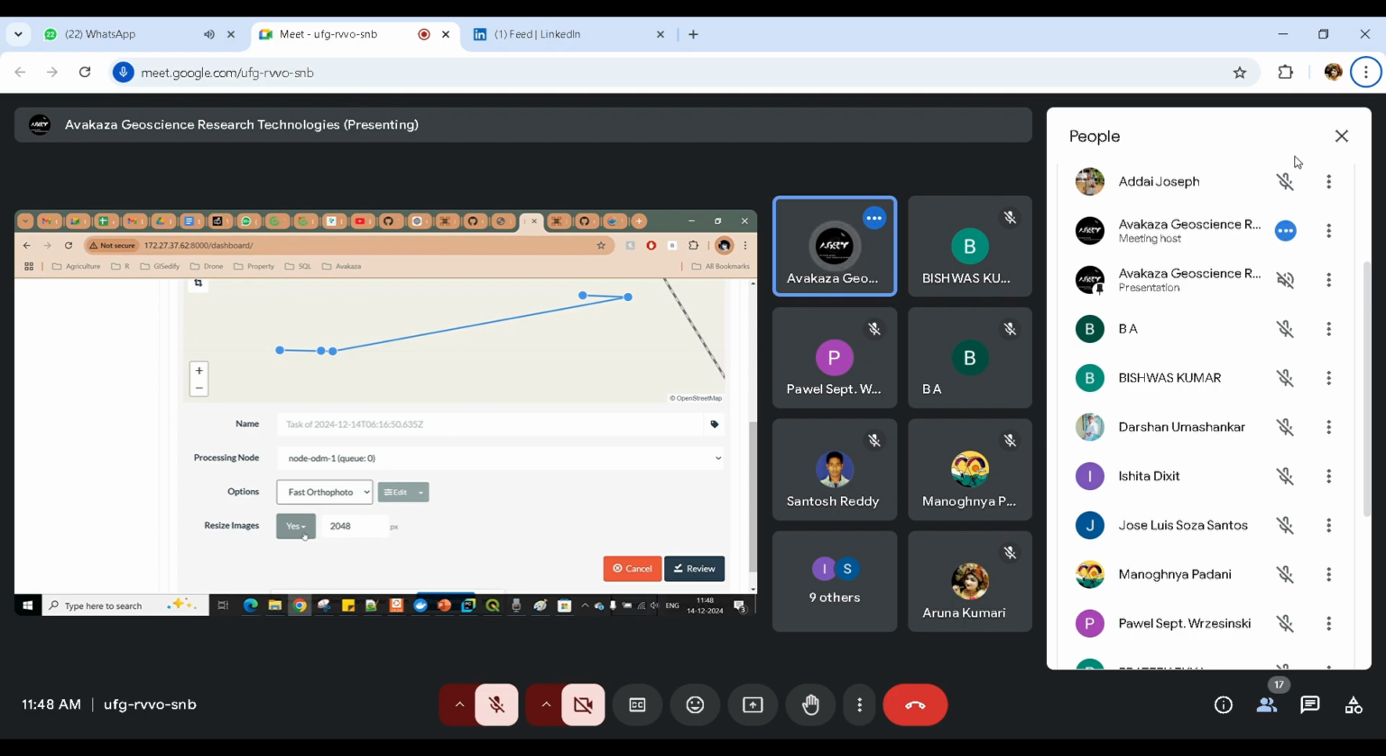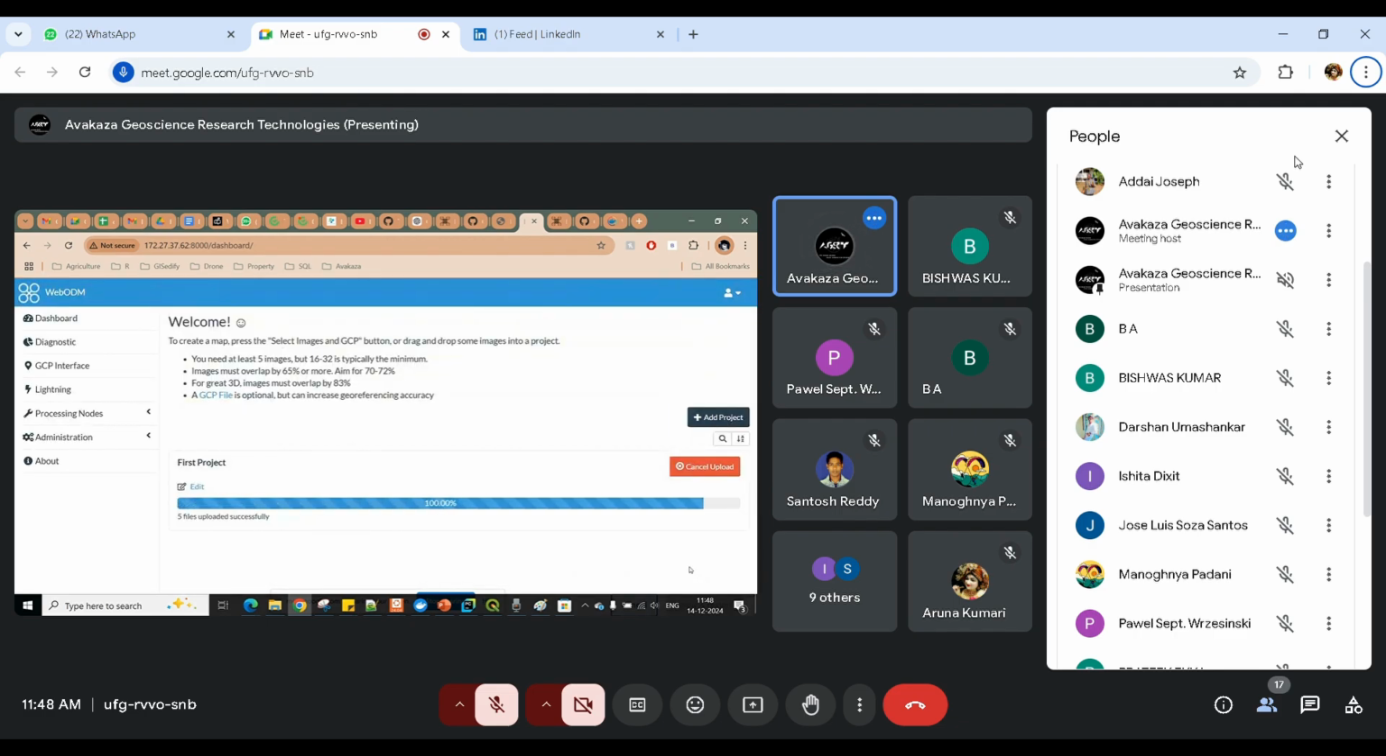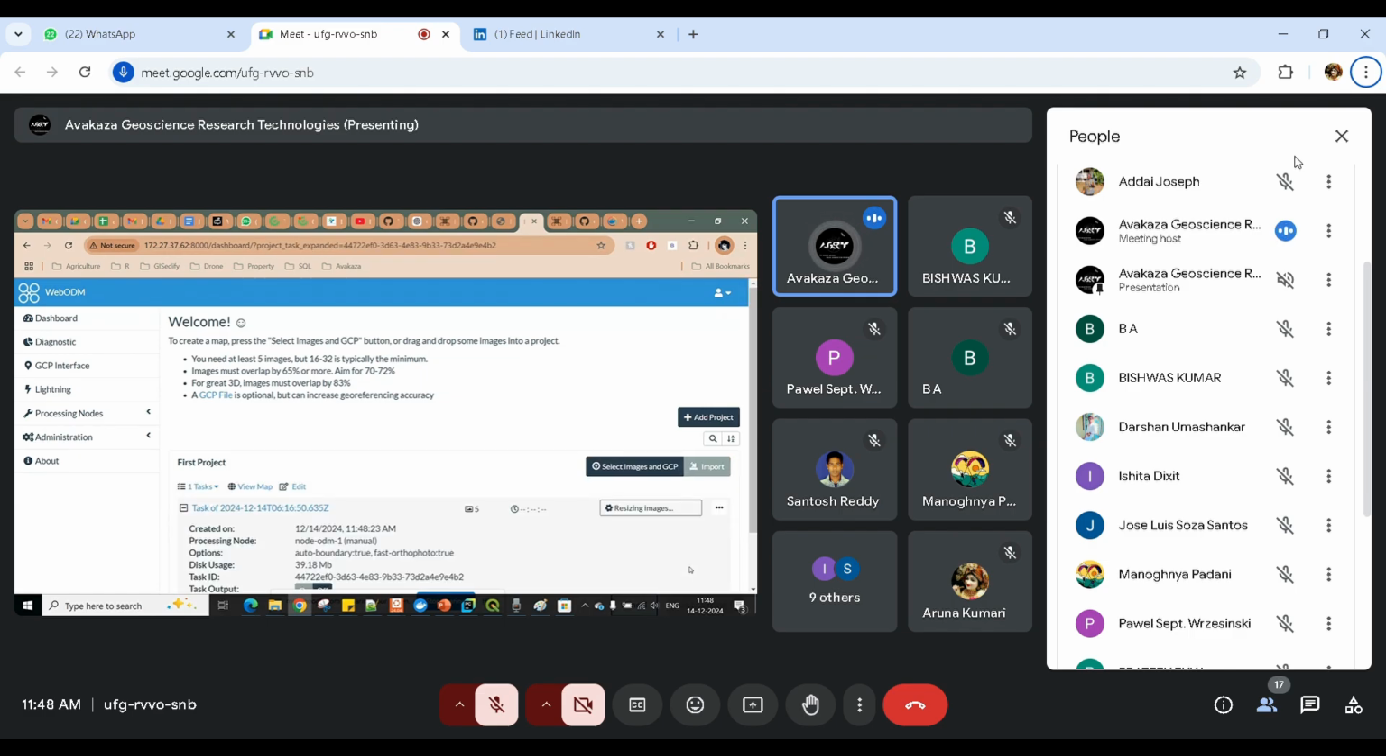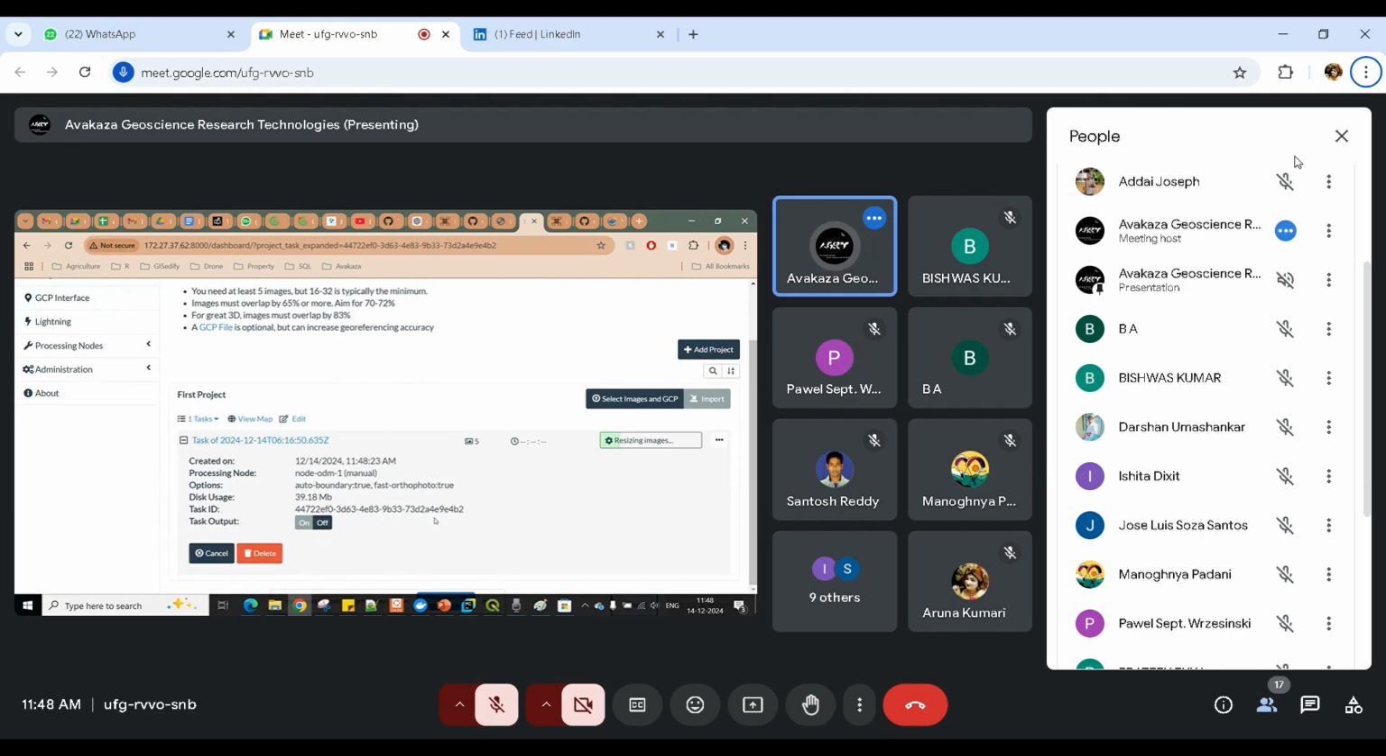Resizing and resampling, you would have heard of if you are a GIS person. Every photo needs to be resized into one specific format so that all of it is in one specific pixel size. After that, I'll click on review and start processing. Since I chose fast auto with five images, it took about 2 seconds to upload. You can see it was resizing the images, and after resizing is completed, you can see the processing, which is being done using NodeODM.